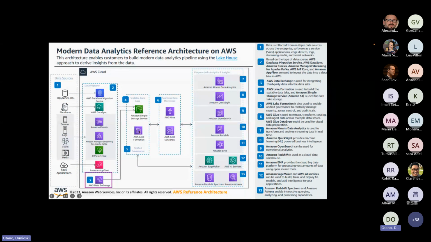And then we have Lake Formation, which is a unified governance service that helps you, in a centralized way, secure access, control the access, and also audit the trails. Whatever happens with that data lake, Lake Formation can work with it and make sure that you have the right permissions, you have the right access, and everything that you need. We also have AWS Glue, which is an ETL, or extract, transform, and load, data service.